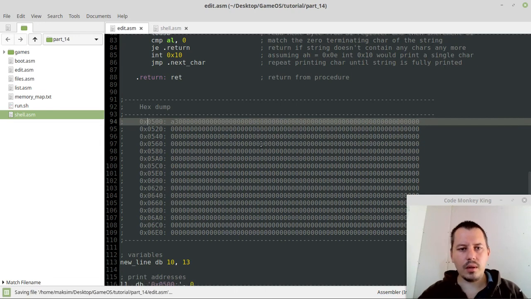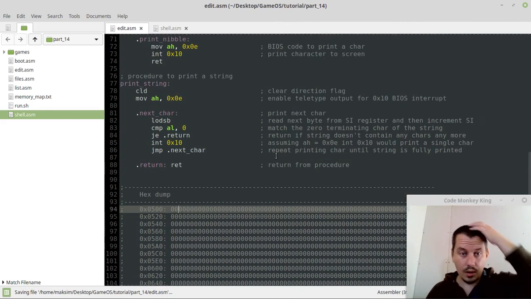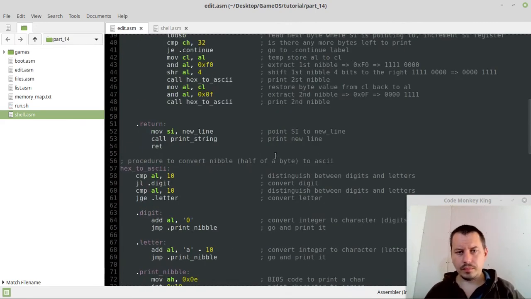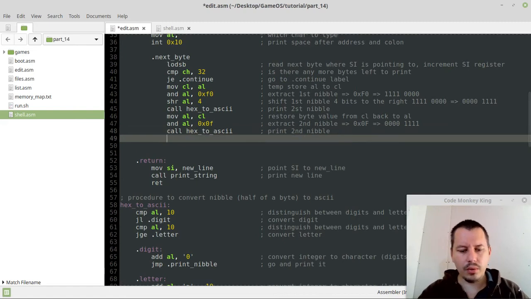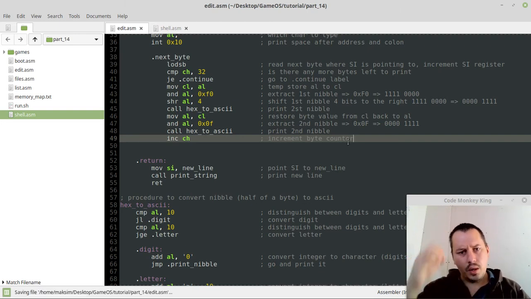Okay, and let's bring it back to initial state. All right. Also we need to increment the CH, so the byte counter. So increment the byte counter.